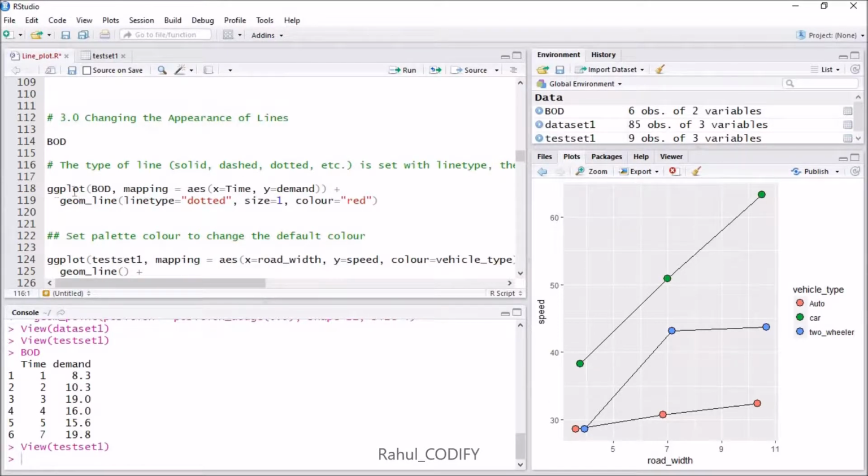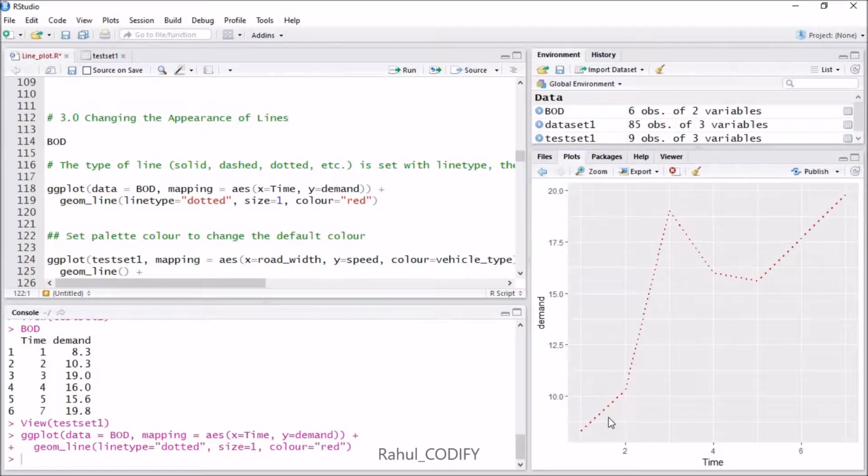Here I am using the ggplot function, and inside that give data equal to BOD, and with a comma give mapping equal to aes, aesthetic, and inside the parenthesis give x equal to time and y equal to demand. With a plus sign, give the geom_line that you want to represent using a line geometry, and inside the parenthesis give linetype equal to dotted, so it will show dotted lines, and size equal to 1 and color equal to red. If you press Ctrl Enter, then it will show the dotted line with red color, demand in y-axis and time in x-axis.